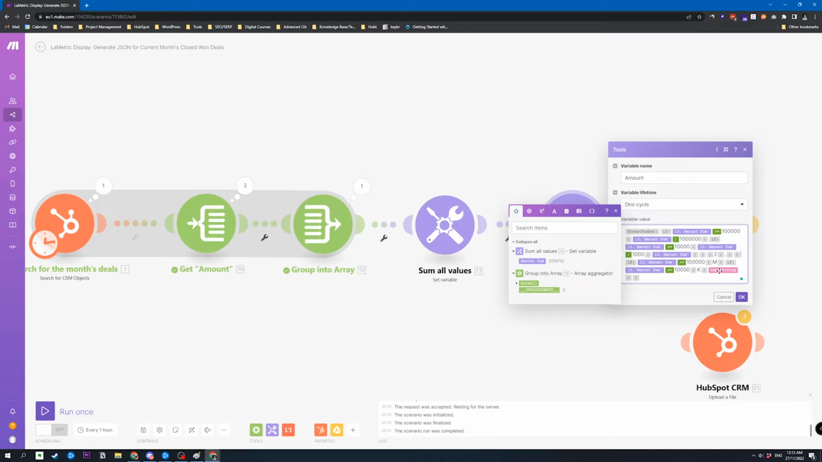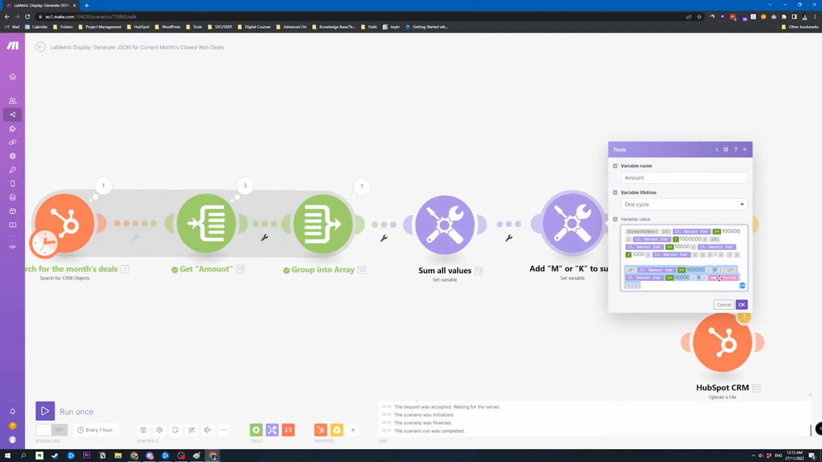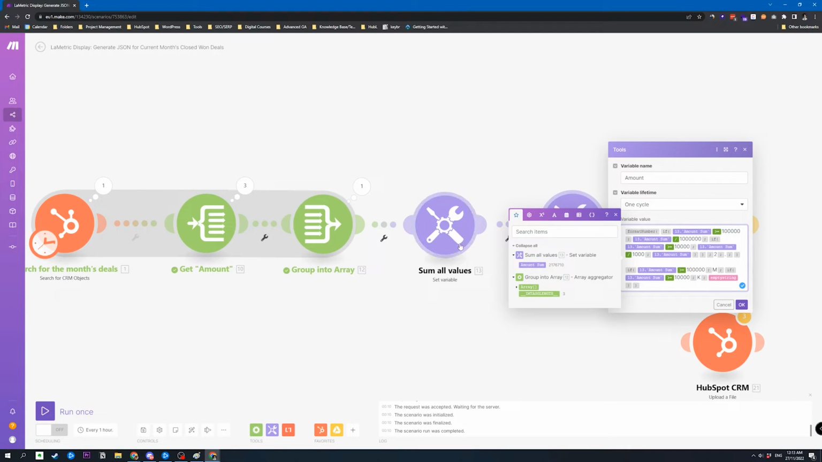So there's two things happening in this entire variable. To break this down, first of all, we have this part that decides whether or not to give us an M or a K. If the amount sum from this module is larger than or equal to 100,000, put an M, because when it reaches 100,000, I didn't want to put it into like 100K because it just seemed very long. So I just wanted it to be like 0.1 M instead.